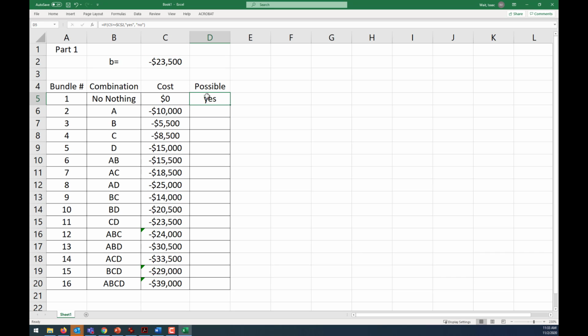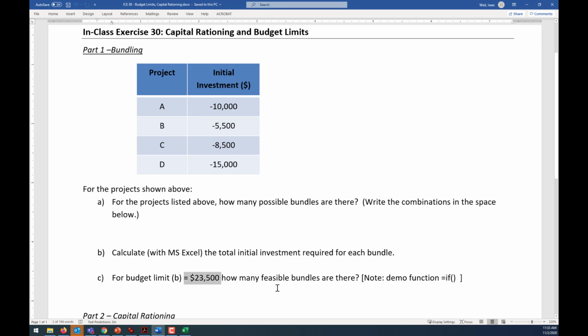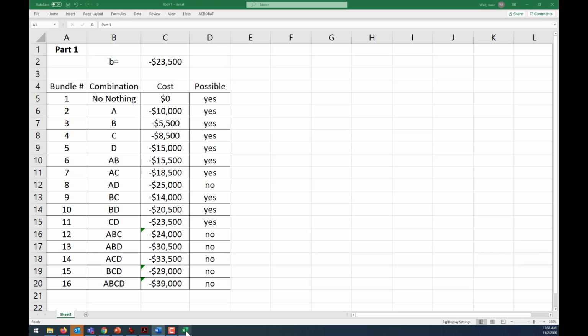Okay, so it's saying yes, drag down through all of them, get the same result. So you notice I have the greater than and then also equal together, and that means greater than or equal to. So that's the other way we could have structured the logic statement there. Okay, so here are the ones that are possible, and we know that there are some of the options that are not possible. So this is part 1 of the in-class exercise. We have identified the feasible bundles. And so how many feasible bundles are there?